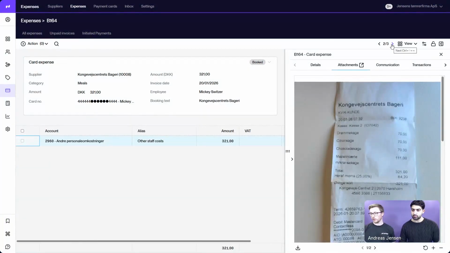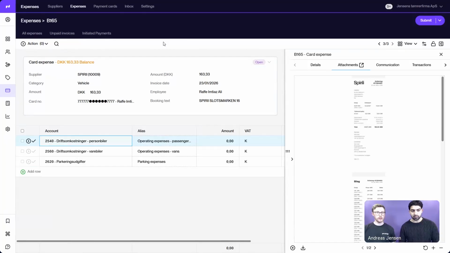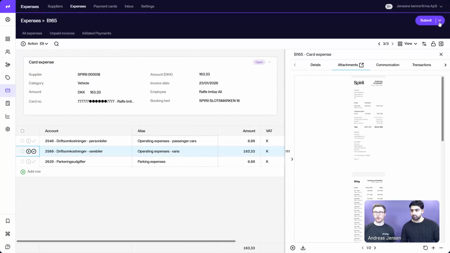Cool. Let's select the last one. We'll go to 3 out of 3. This one is from the supplier Spear. The system is telling us this is the category vehicle. We can adjust it, but we have operating expenses passenger cars or operating expenses vans, and then parking expenses. This is a van, like a company van, so I think other operating expenses vans is the correct one. Cool. We select that one, and then we go up here and press submit and book.